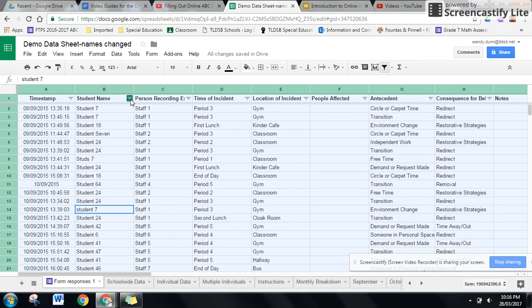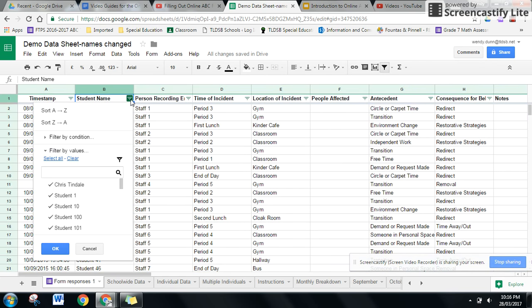So to pick out student 7, we're going to go into this upside down pyramid. And in here, all of the student names are selected. We want to clear, and we want to pick just the student that we want to filter by. So you're going to have to scroll down and look for that student. If you have lots of individuals, there'll be lots of names to go through, but it's also a great opportunity to see where you'll need to correct some other spelling.